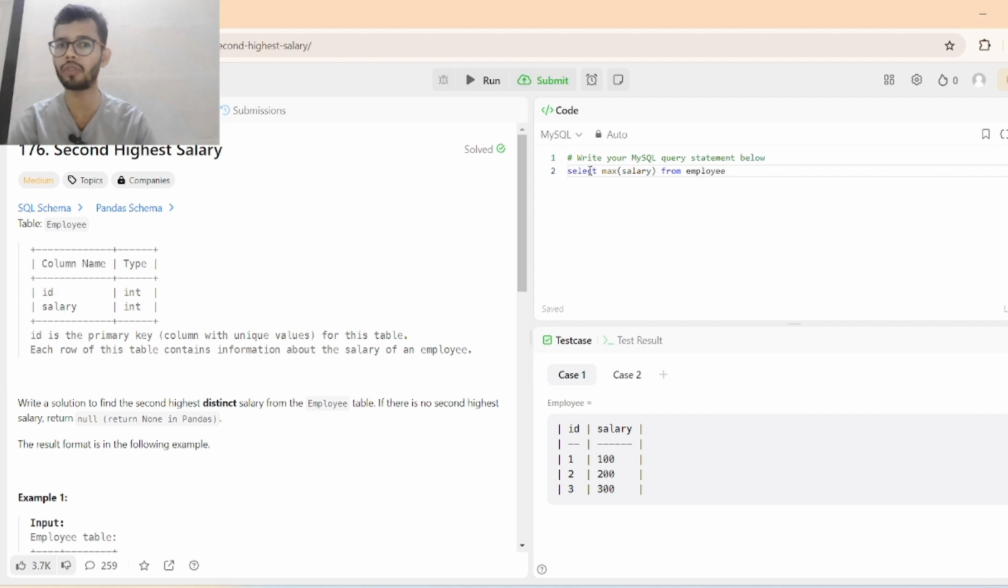Otherwise, this is a very simple problem, a medium problem, but when the problem is too long, we have to think partition-wise. Otherwise we can't proceed to a proper solution. Please try this approach for solving any SQL problem. So coming to the problem: select max salary from employee. Just run it, it will give the maximum salary.